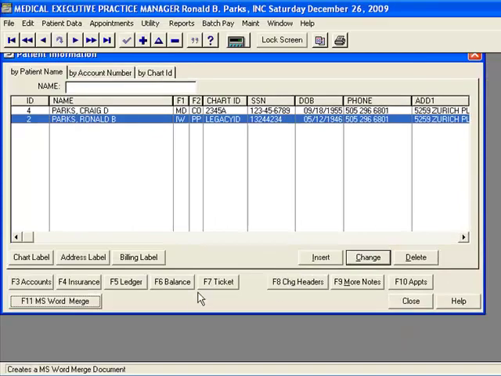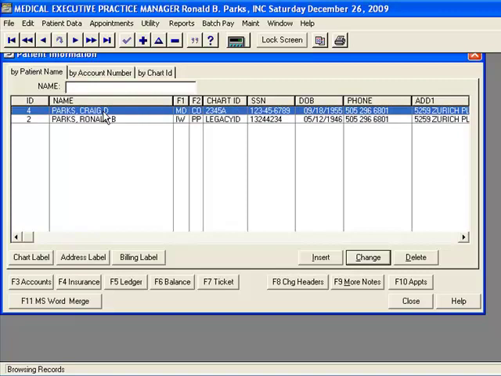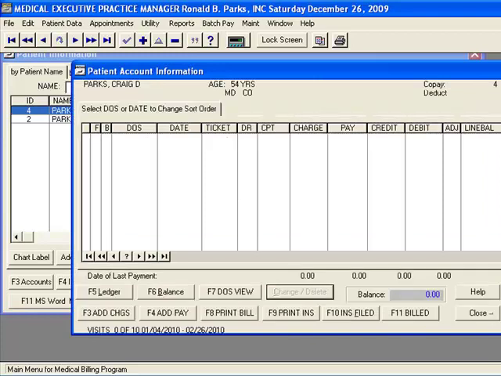Can do that. Now, we're going to add charges for Craig. We had put Craig in previously. We're going to go to F3 accounts. I'm going to push the F3 on the keyboard. It will call up Craig Parks's account information screen. There's nothing here.